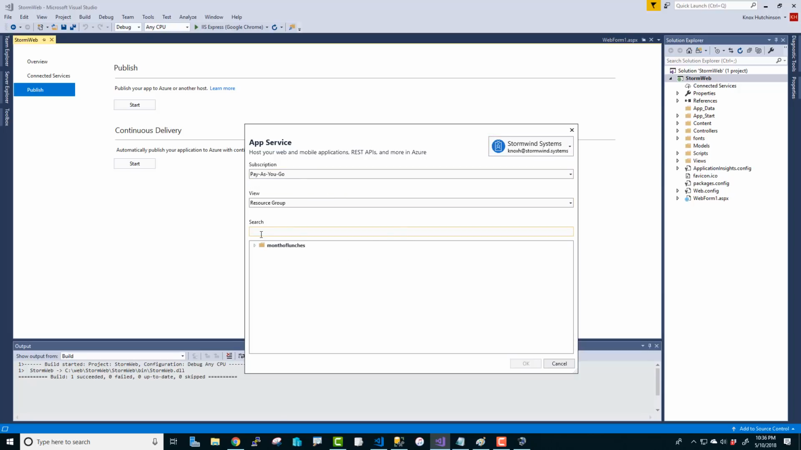Pay as you go, check it out. There's a resource group. And there is Storm Web Form right there. You can kind of expand it. If you had deployment slots already created, you'd be able to select those. We don't, so we're just going to click Storm Web Form. Yep. There we go. I had to click off, click back on, and it came up. And that's it. We're going to click OK.